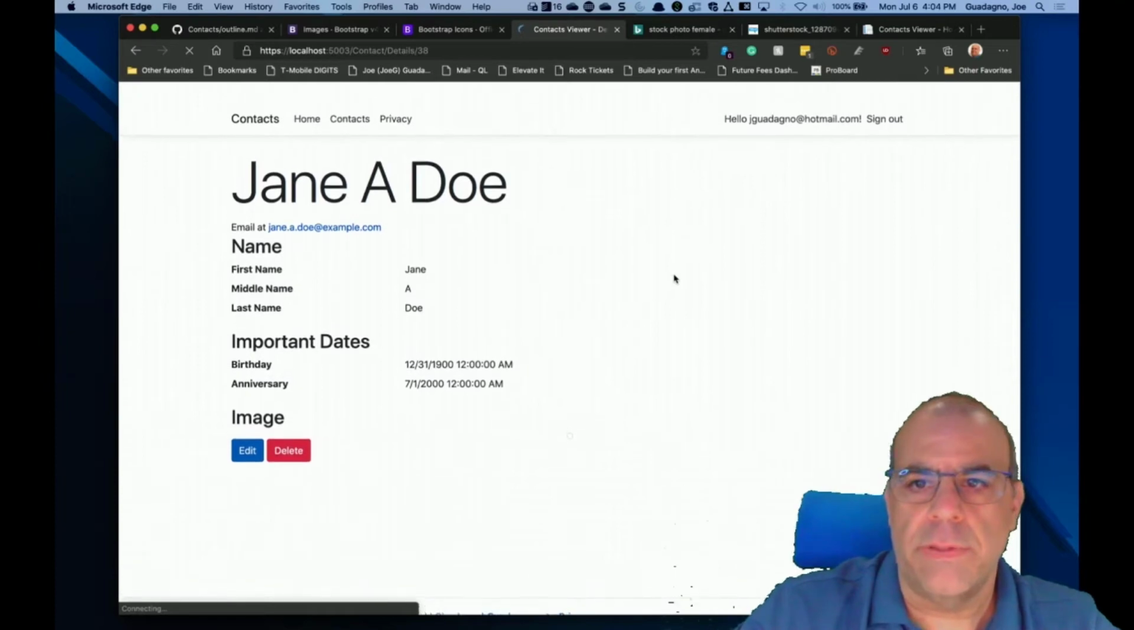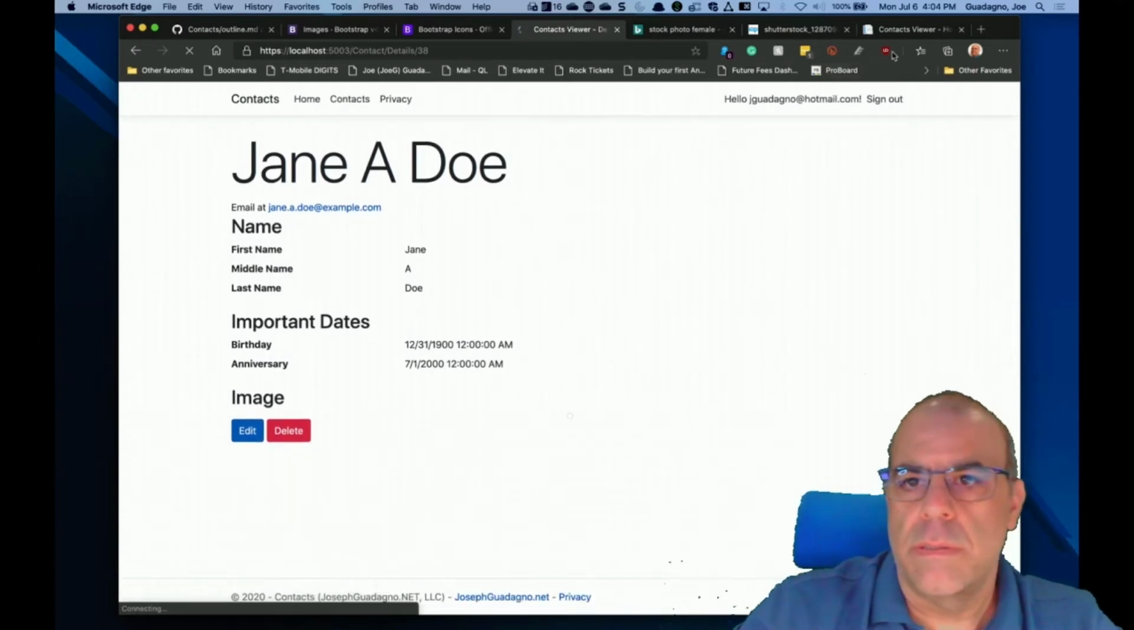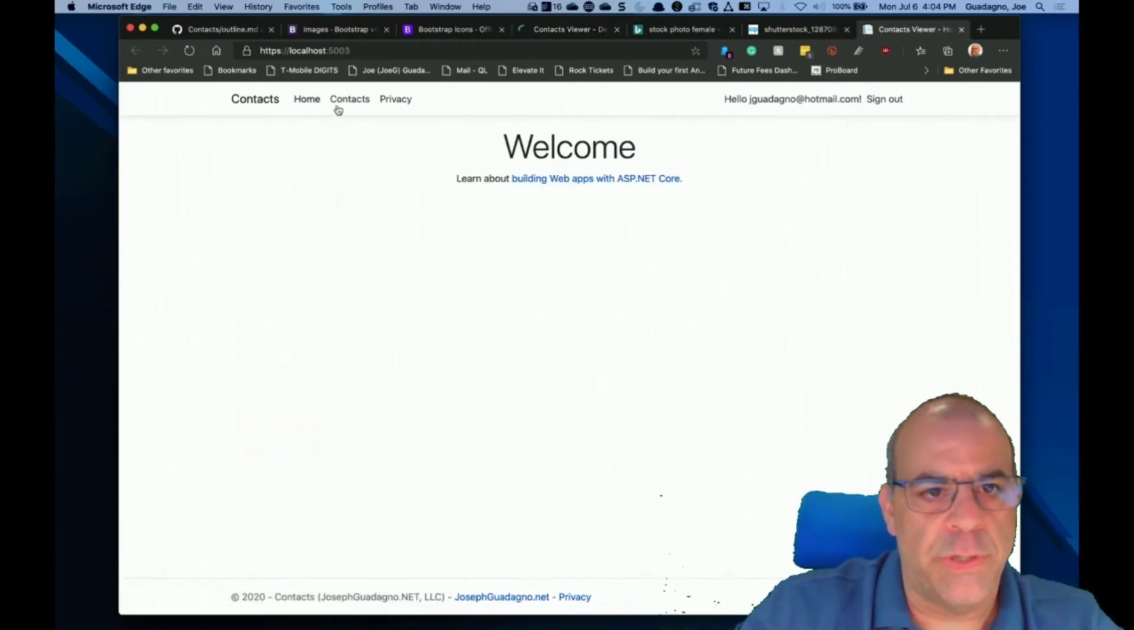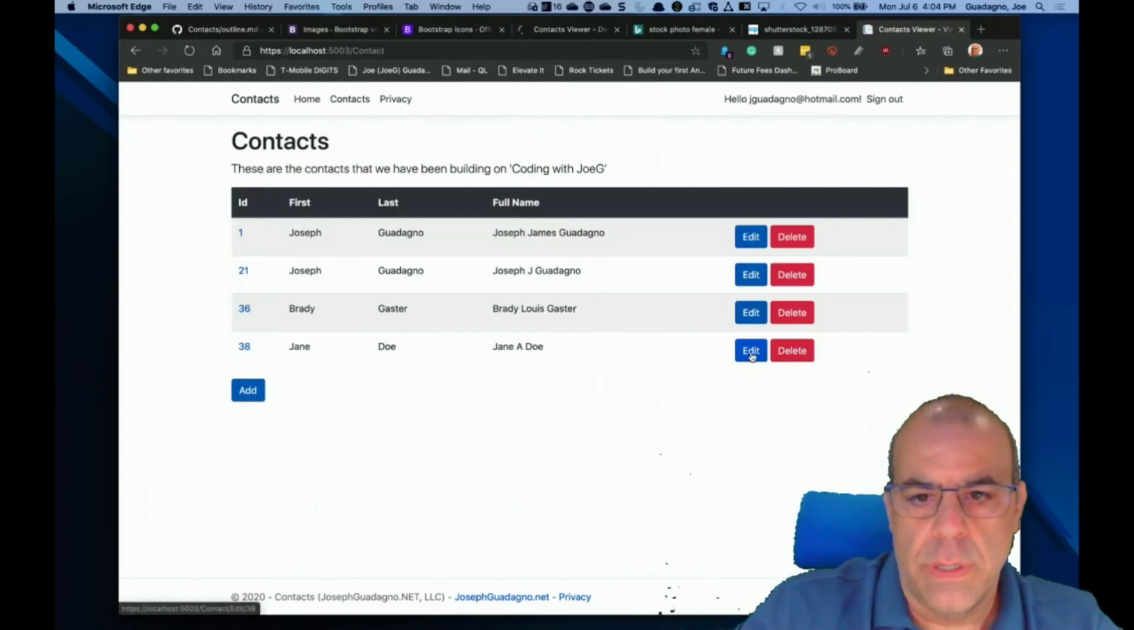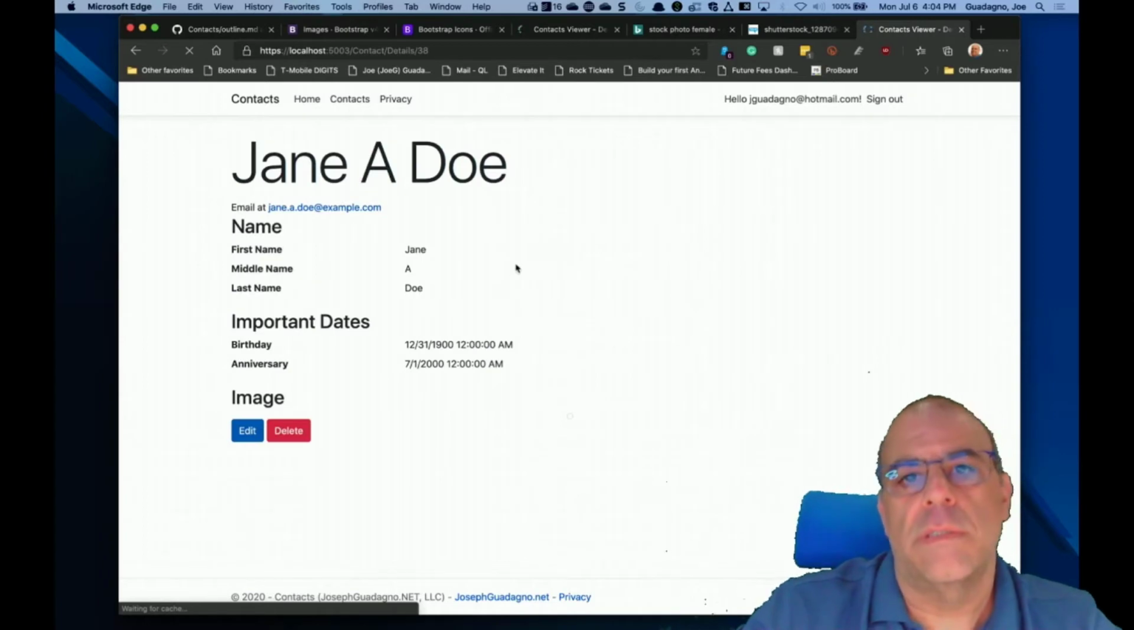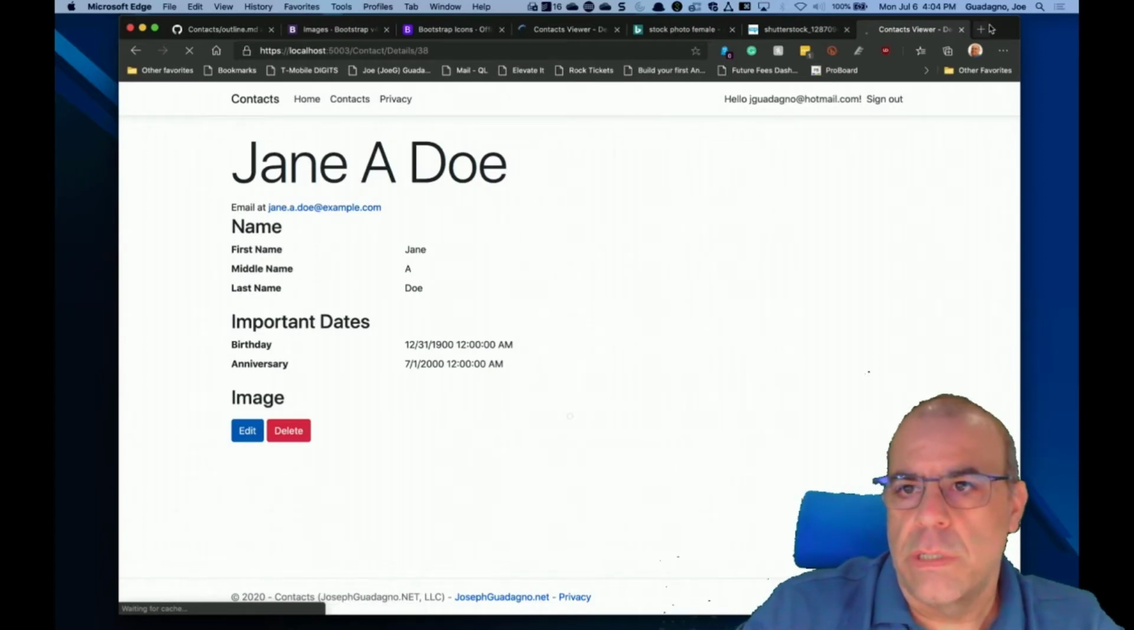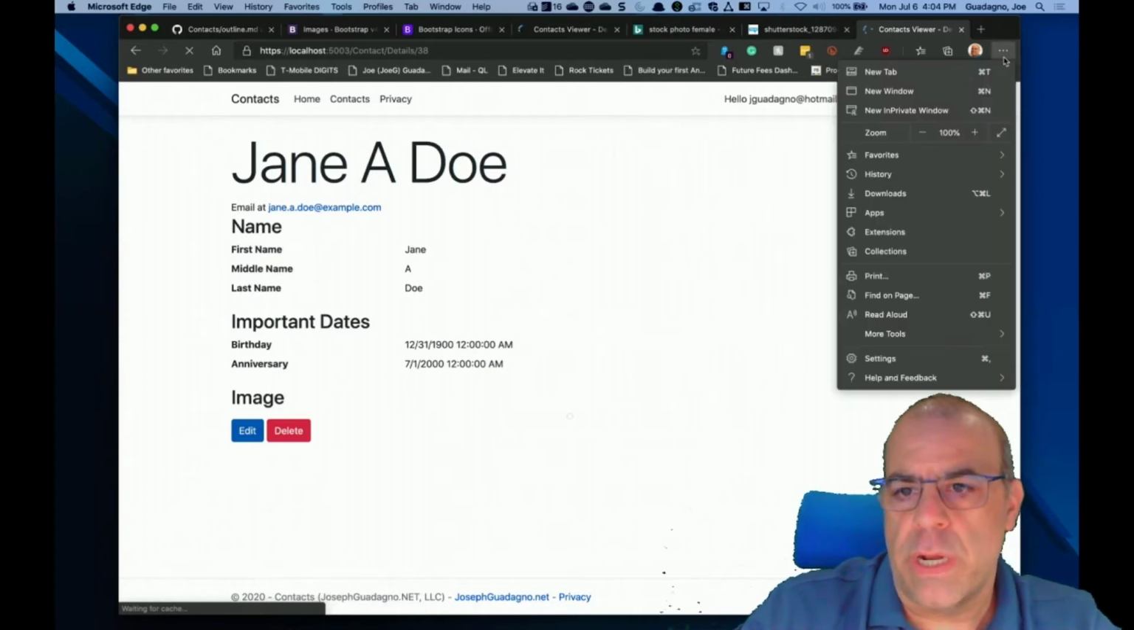Oh, it killed the image altogether. Let's just make sure I have an image for her in here. Her details. Oh, the image is gone. Let's take a look to make sure that I am setting the image right and I didn't mess up something else.